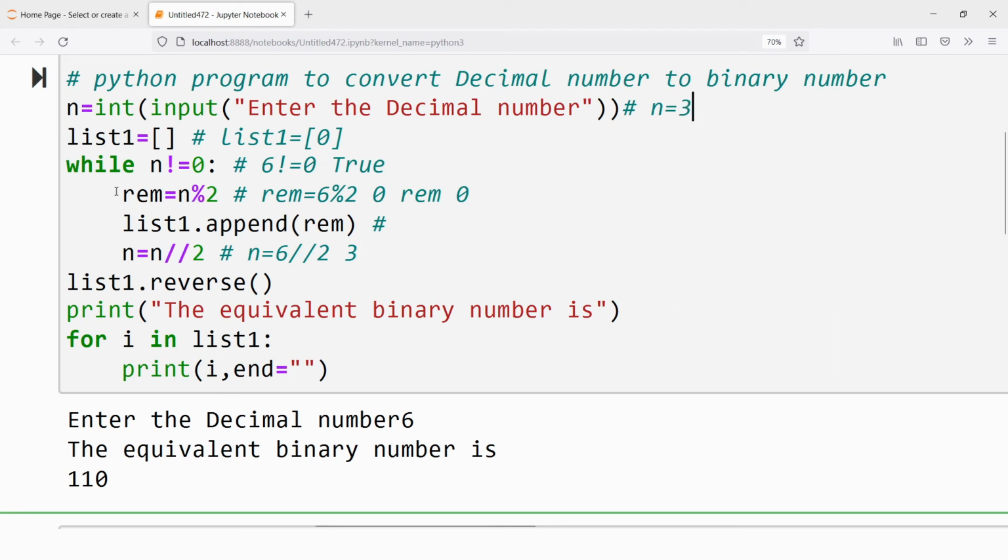Okay, all the statements which are there in the while loop have been completed. Then you will verify the condition. What is the condition? n not equal to 0. What is the n value? 3. 3 is not equal to 0. The condition is true. If the condition is true, again the statements which are there in the while loop will be executed once more. So Rem is equal to n modulus 2.